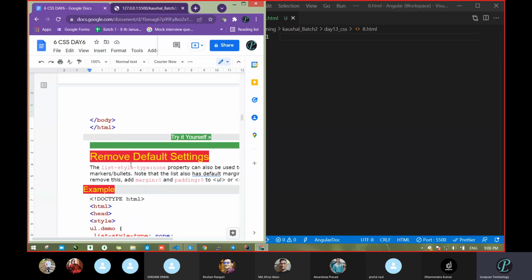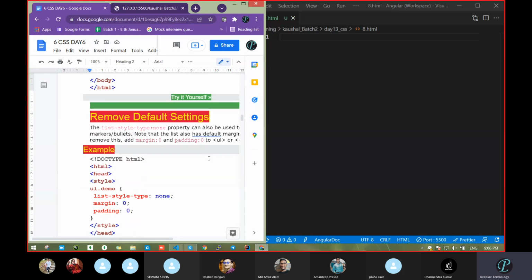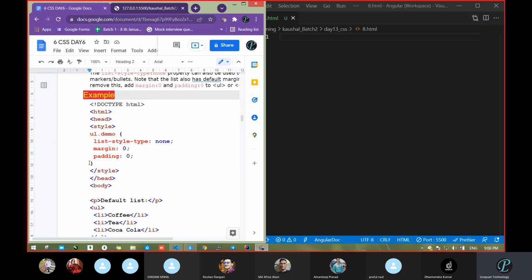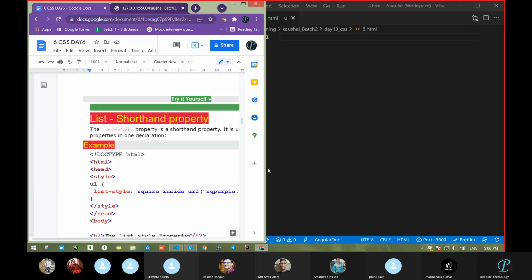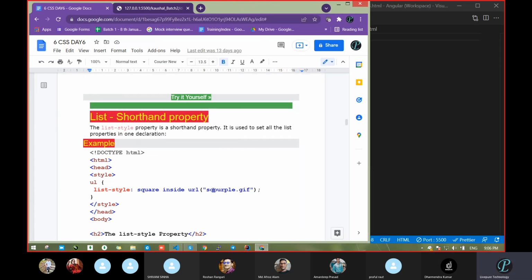So same thing is here. Remove the default settings. How will you remove the default settings of any UL, LI? See what it has done. List style type. What does this mean? Bullet sign, numbering, that one. Correct? So we passed list style type none. Margin we passed 0. Padding we passed 0. This means resetting of CSS. For this UL, we have set all the things to 0, which means it will look normal.